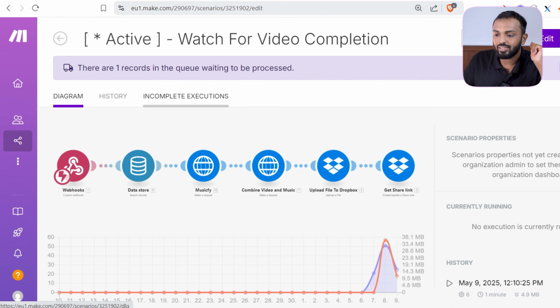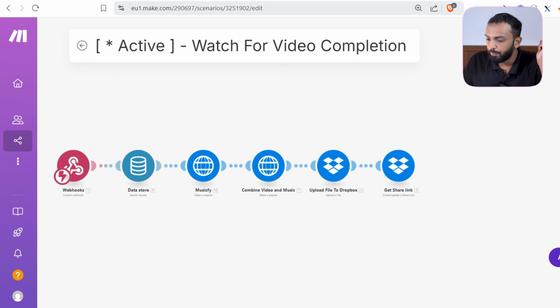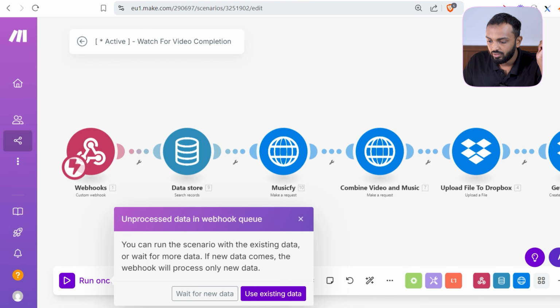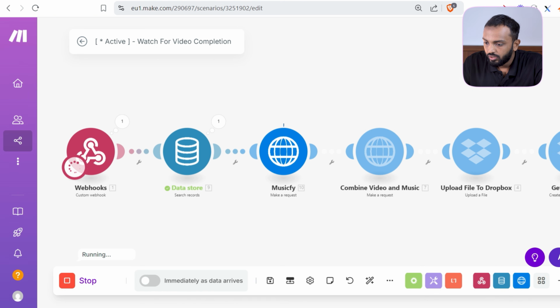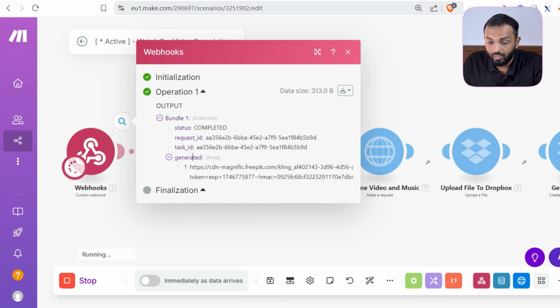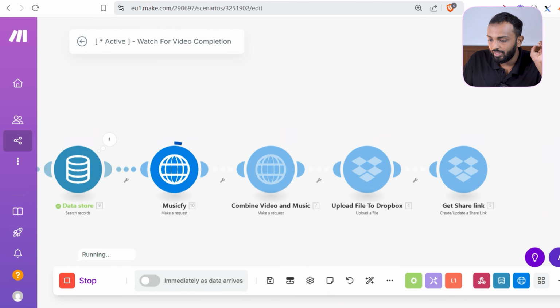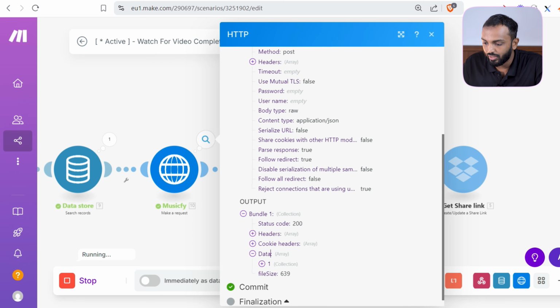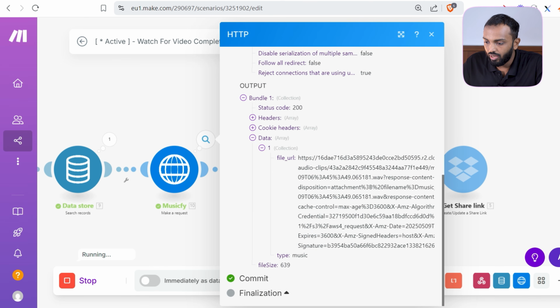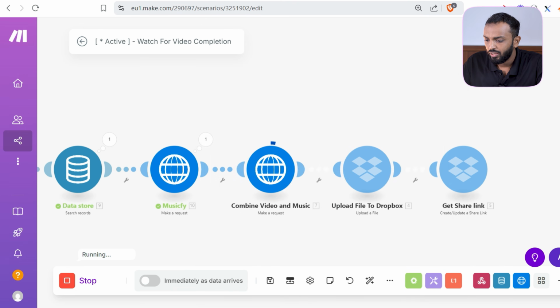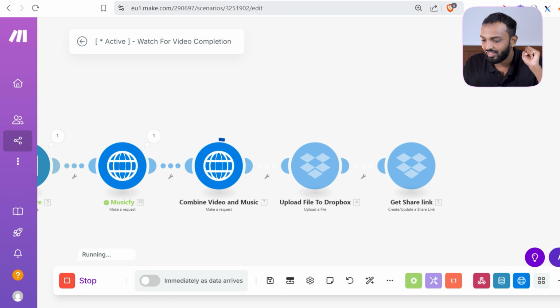Okay, all right. So we can see one record in the queue waiting to be processed. So let's go and run this. So use existing data. So we ran across the data store. So this is the data we got completed and the video from Kling. You can see here. And then from the data store, we got the prompt for the music, and it's running the Musicfy part. And we had the Musicfy ready. I mean the music ready for the ad. And yeah, cool. So we can see the file URL. And now the Set module is running to combine the video and music.